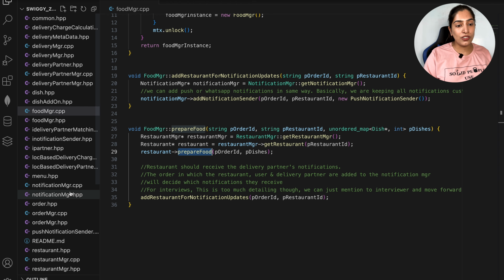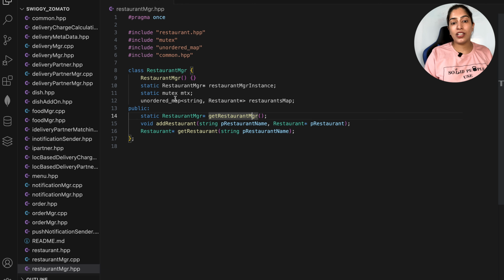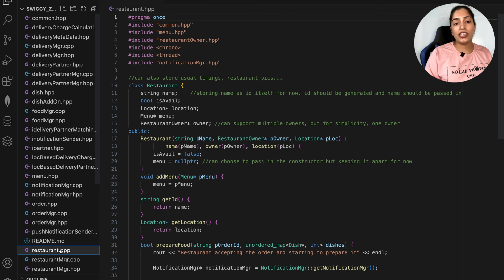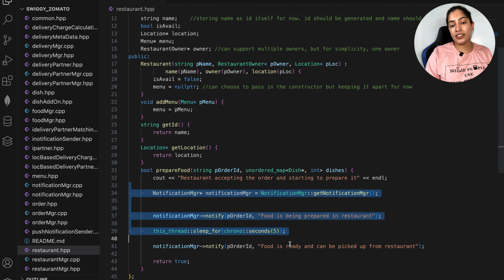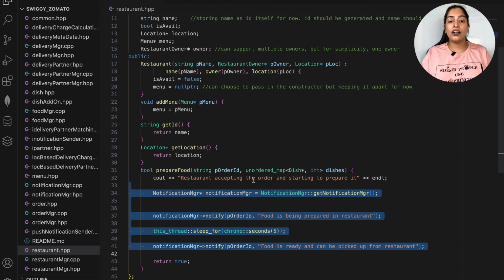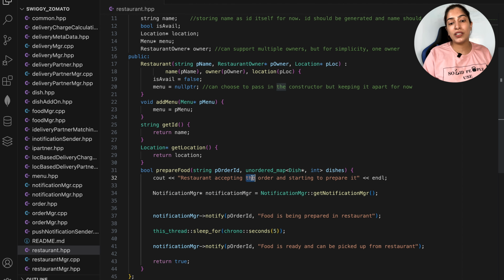Let's look at the restaurant now. This is the restaurant manager. Again, this is a map of restaurant ID to the restaurants. Add restaurant, get restaurant, common things, right? And if we go inside the restaurant, there is name, availability, location. There are getters and setters, but the main thing it has to do is start preparing the food. Here I have just added a sleep, and I took care of the notification. But again, you don't need to think about all of this for now. Here, basically, the restaurant is supposed to accept the order and start preparing it.